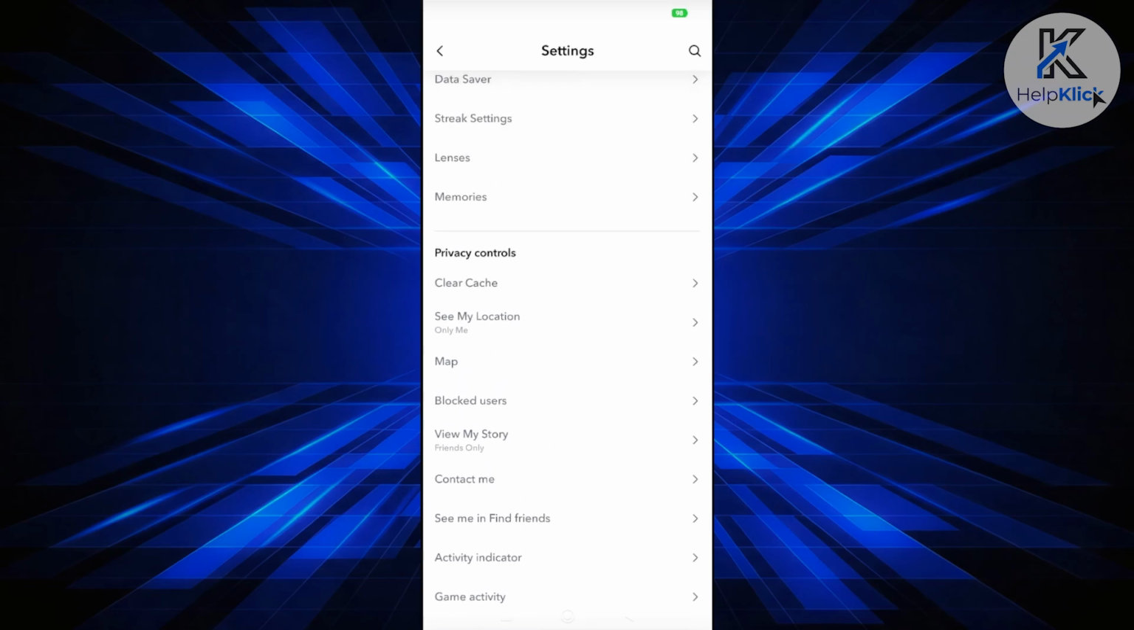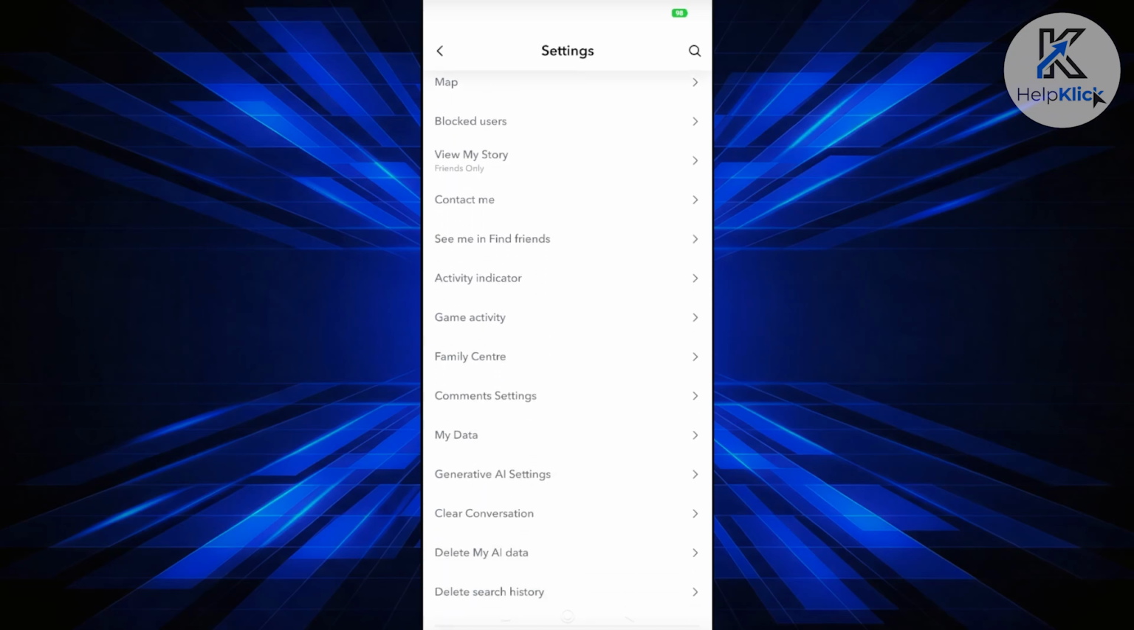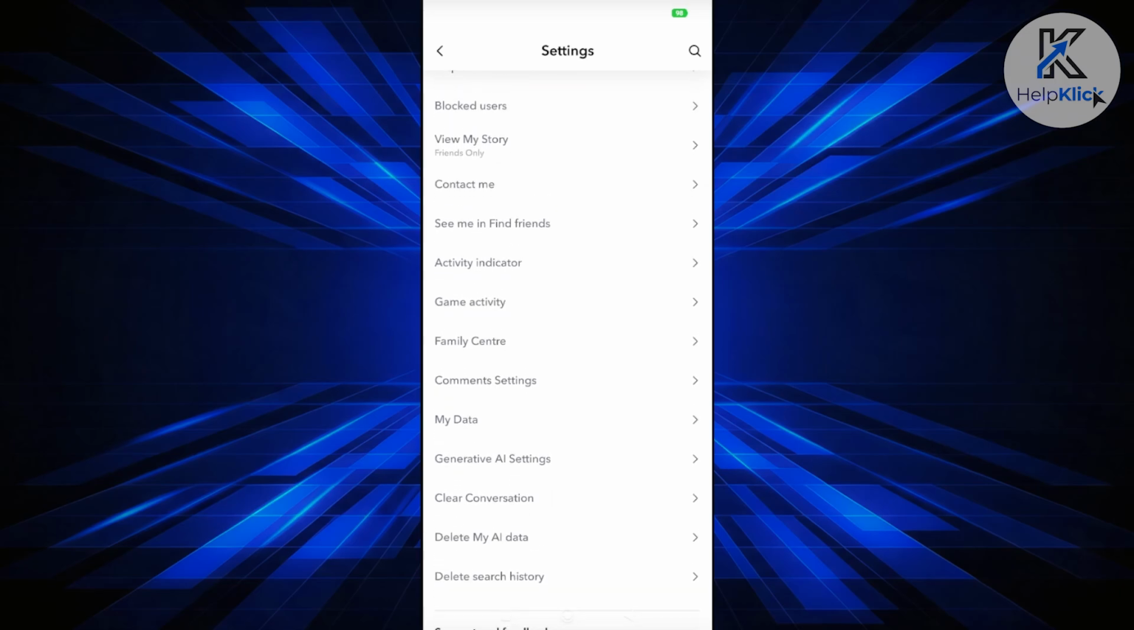Now, typically it's going to be under privacy controls or accounts. It totally depends on the current version of Snapchat. But in here, you want to choose the option that says clear conversations.